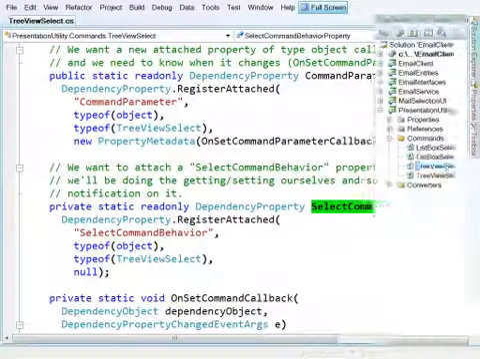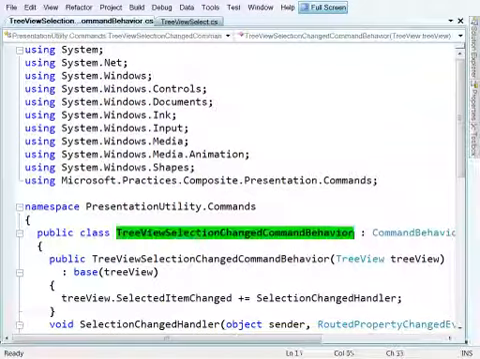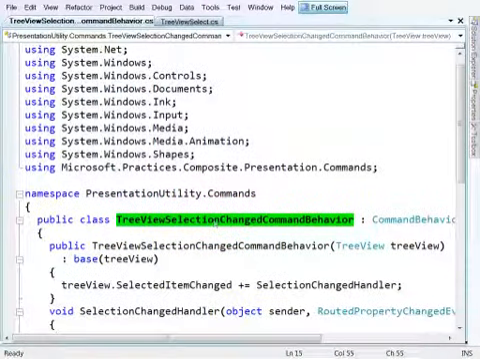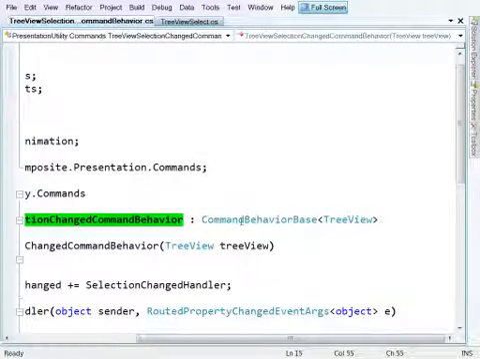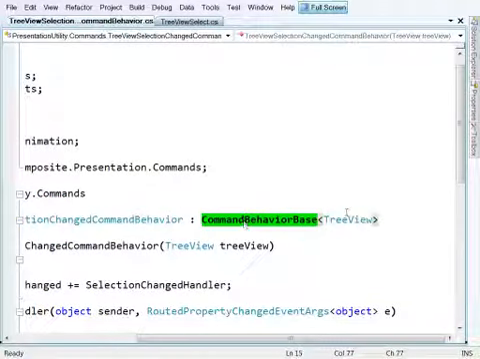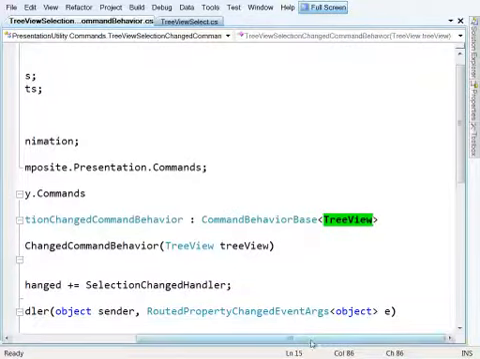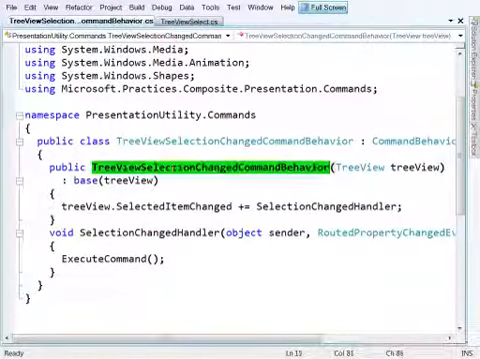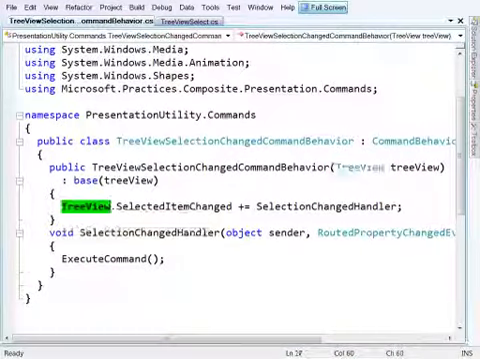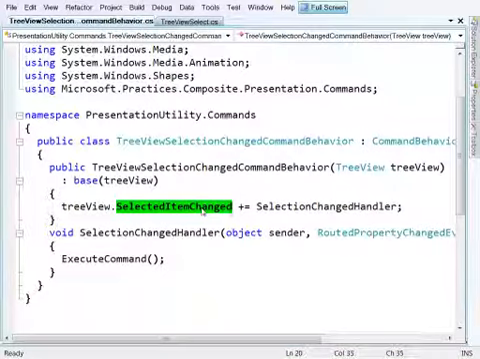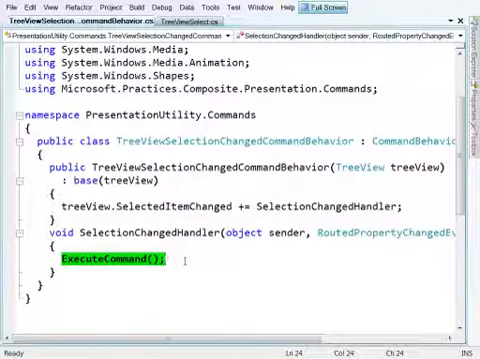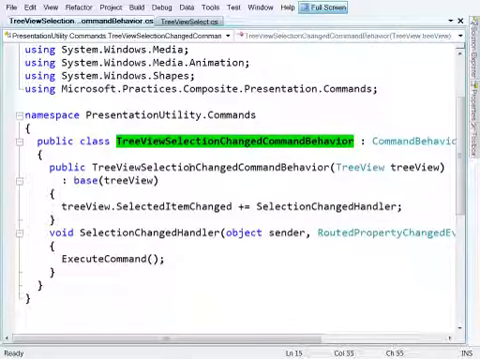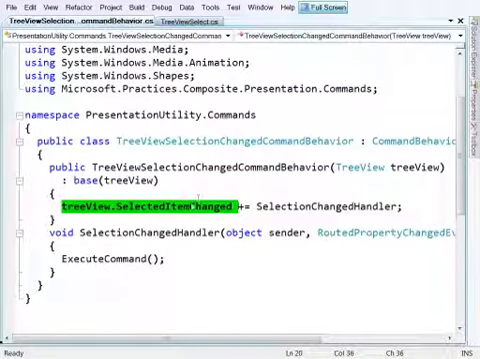Now let's just have a look at another class here. We have our TreeViewSelectionCommandBehavior. What this does is derive from a class in the Prism framework called CommandBehaviorBase. That's a generic type, and we specialize it here for TreeView. And all we do is we essentially say that you can construct us with a tree view, and we will pick its SelectedItemChanged event and add this handler here, and whenever the selected item changes on a tree view, we will execute the command. So this behavior kind of ties up the command that we're going to specify through an attached property with actually the event on the tree view, which is when the selected item changes.